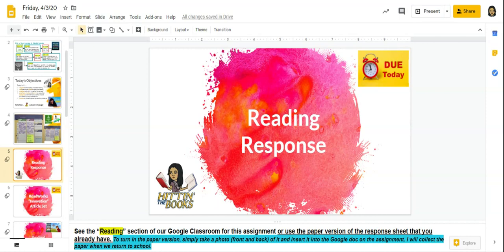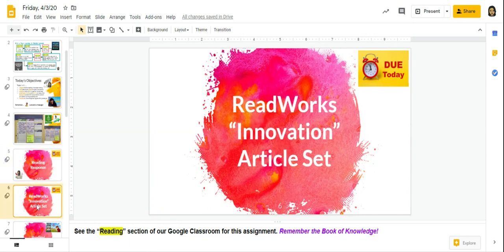Reading response is due today. If you chose to do the paper version instead of the digital version, I need you to, and you can see it highlighted here at the bottom, take a photo of the front and the back of the reading response, and snip the photo into the Google Doc that is in the reading section of our Google Classroom. So take a picture, snip it into the Google Doc, and I will take that and grade it. Please try your best to get a decent photo so that I can read it. If you use the digital version, then you should have it all typed up in the reading section.